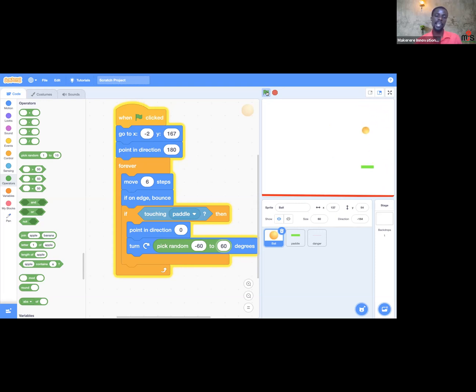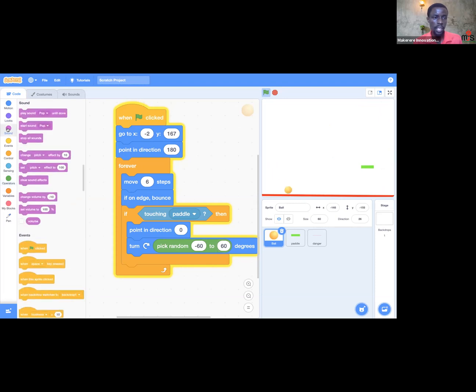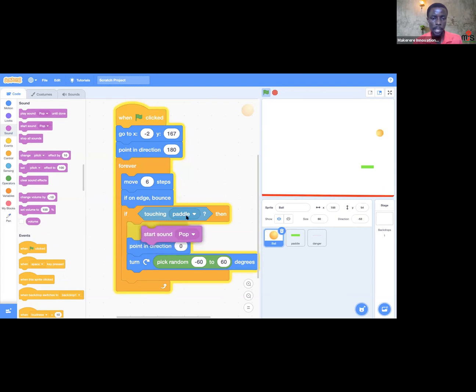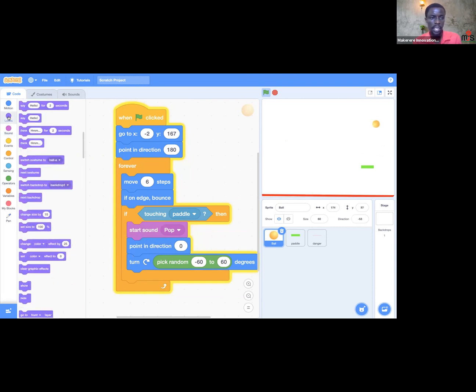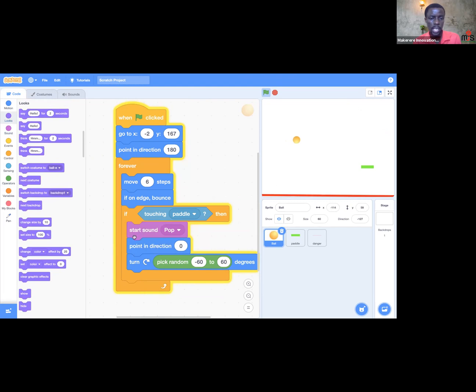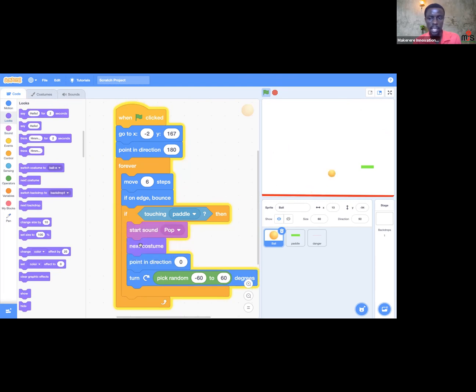So to make the game a little bit more interesting, you can add sound. You come to sound and then start pop sound here. Each time the ball touches the pedal, it's going to play a pop sound. And you can also come to costumes and make it go to the next costume. Now let me show you what happened. So it plays the pop sound and the color of the ball changes.